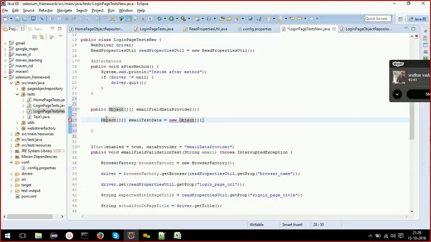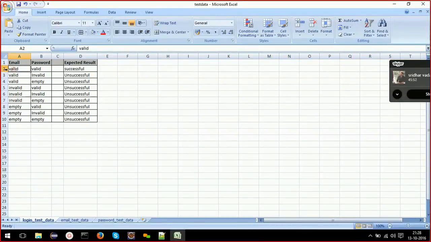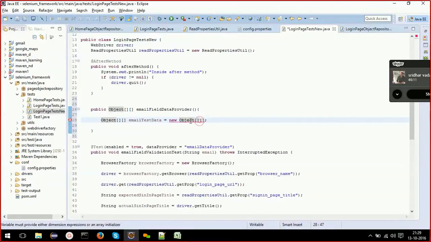We need to give the size over here. What should be the size of your array? Two-dimensional array, right? Two-dimensional array is nothing but, one-dimensional array is just this one. Two-dimensional array is where you have both rows and columns, okay. So this complete stuff is a two-dimensional array. Only this stuff is a one-dimensional array. So you need to give the size of this data, okay.